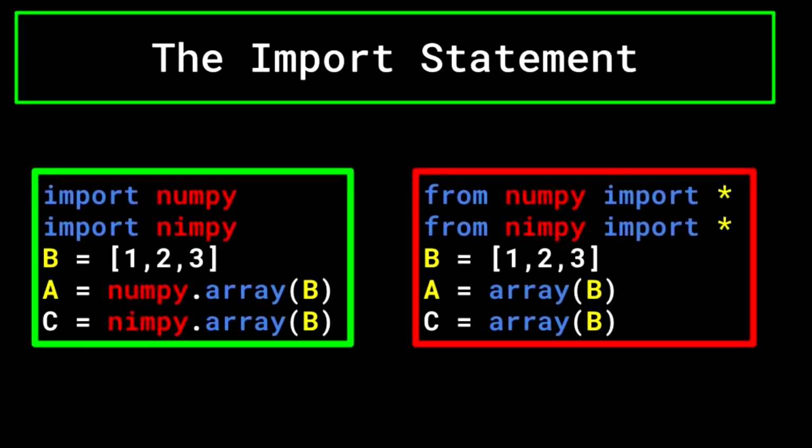To illustrate this, consider I'm importing from both NumPy and the fictional NimPy library, which both contain an array class. Your computer can tell the difference between NumPy.array and NimPy.array, as in the first example, but not the difference between array and array. Thus, the second example will raise an error.